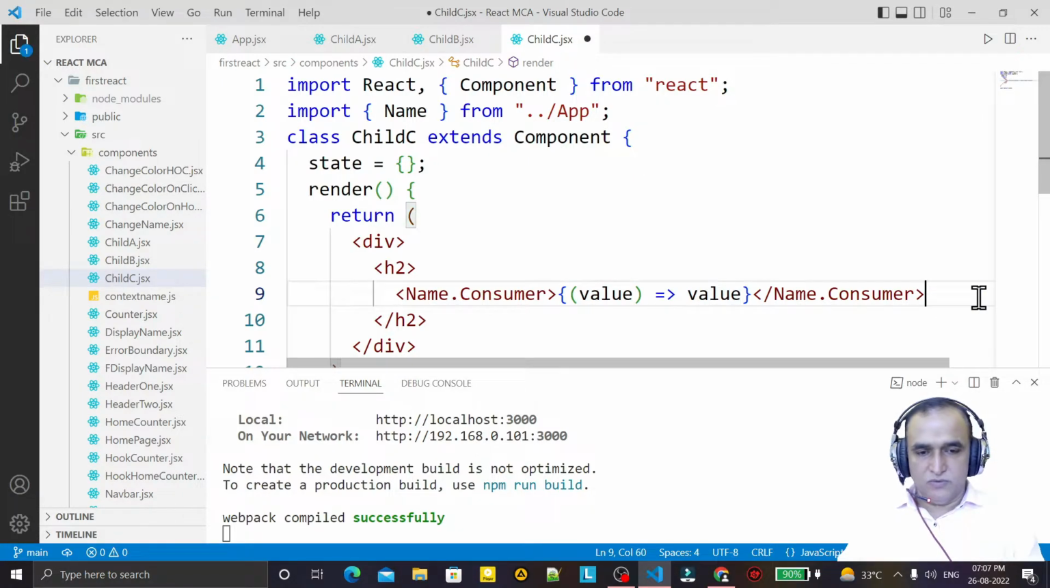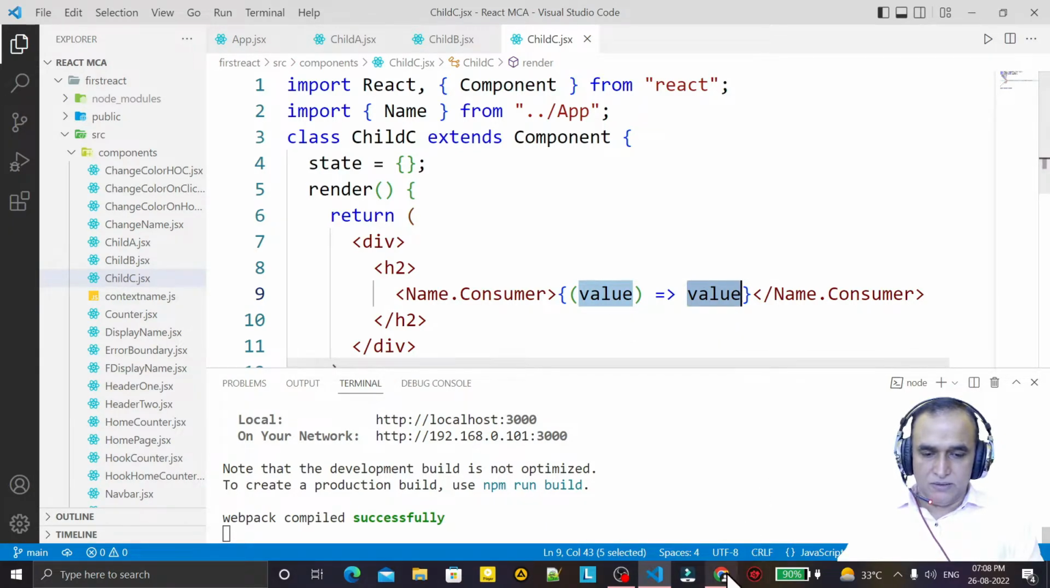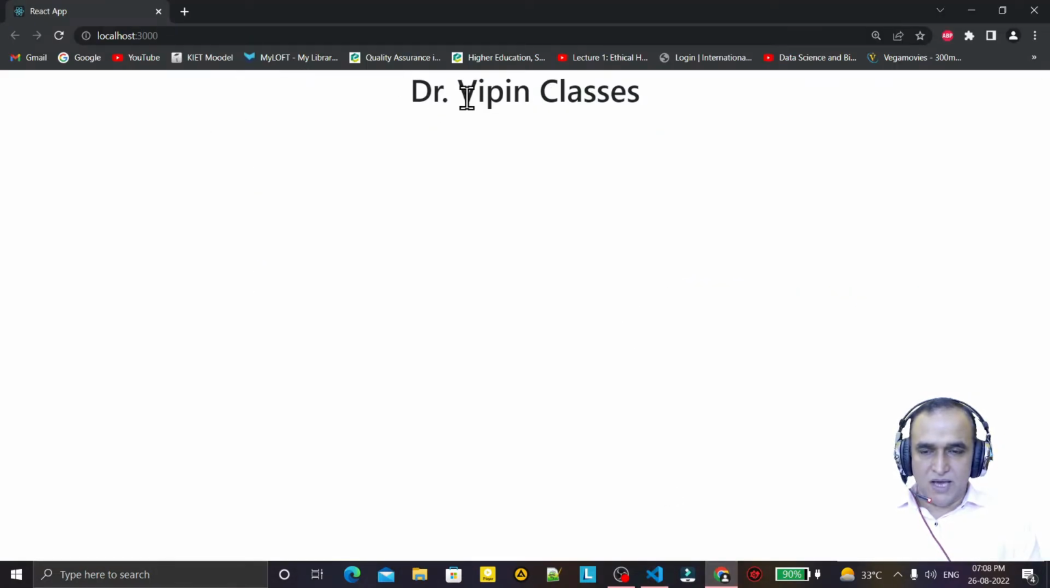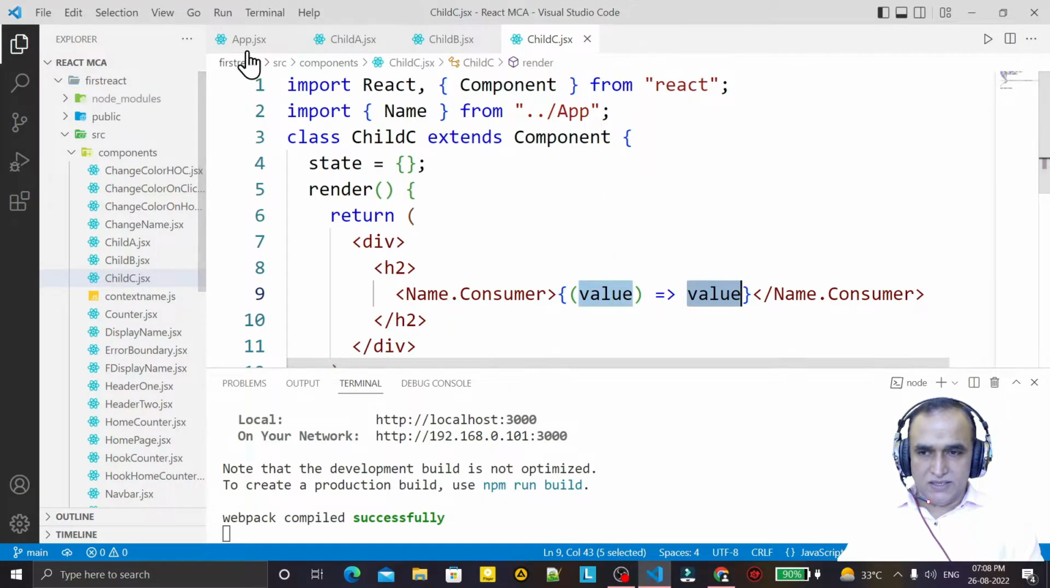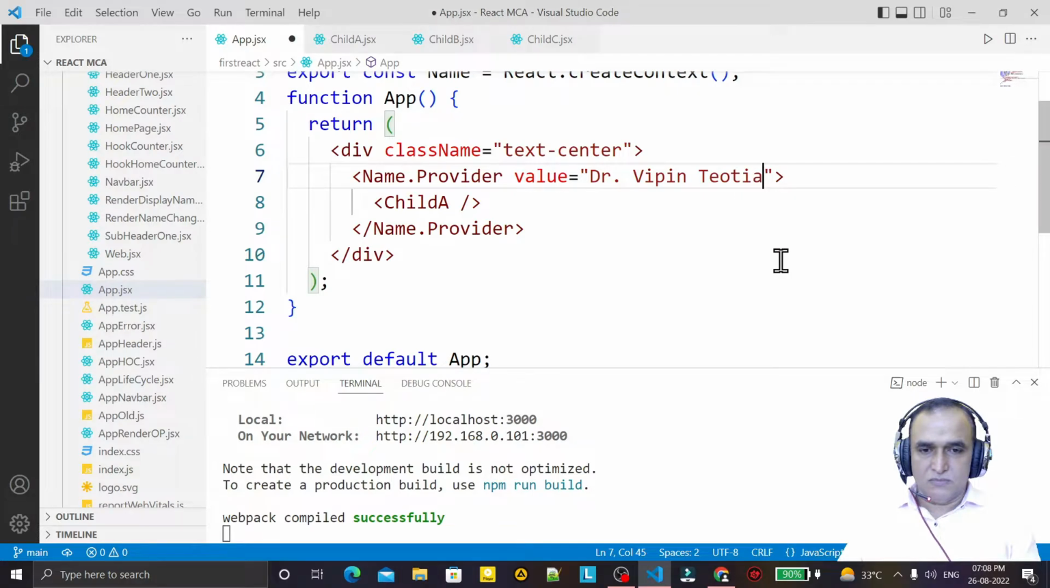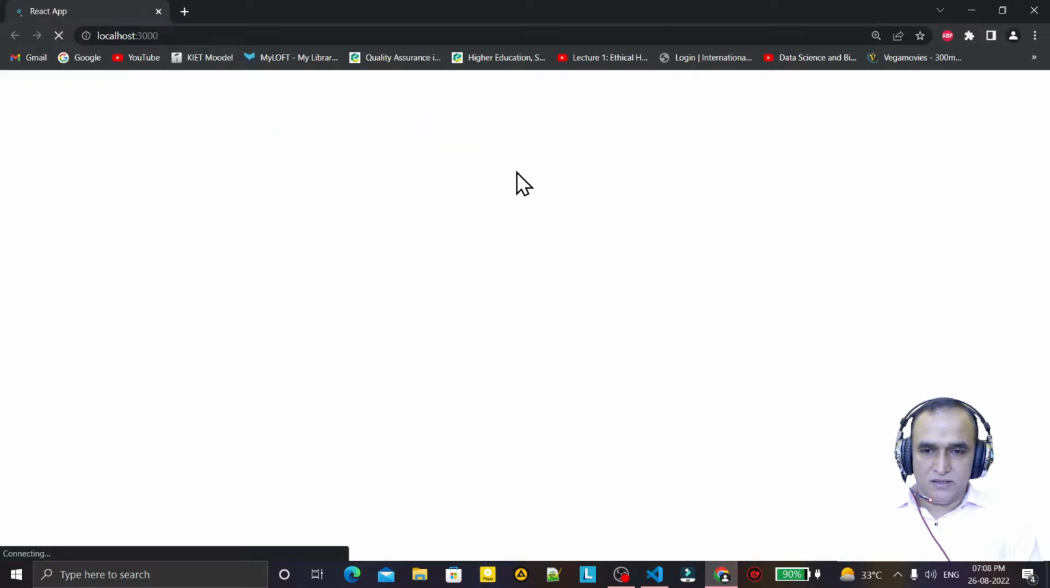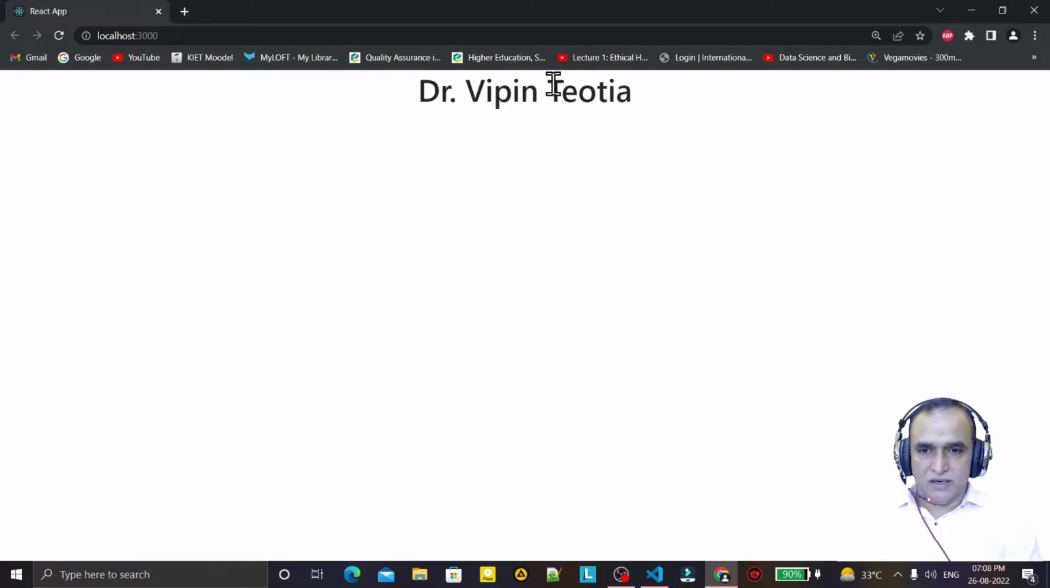I just remove this, no need of this. So this value I am displaying here. So value coming here and displaying here. So you see that the same value we have, and for your understanding I just change this to Pivotya. Save this, and you will see that automatically this value will change here and it comes as Pivotya.